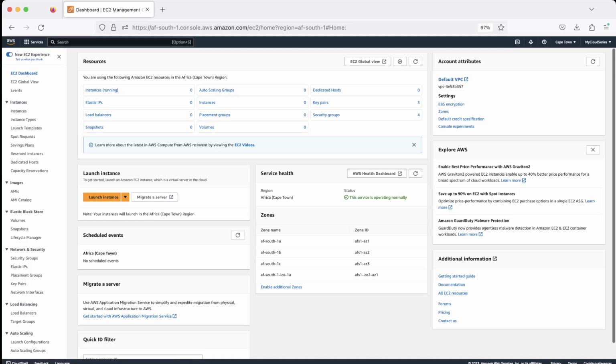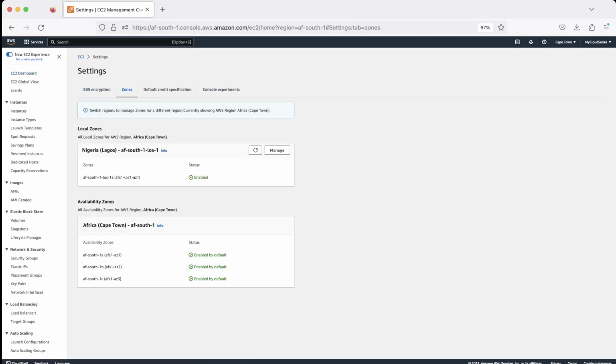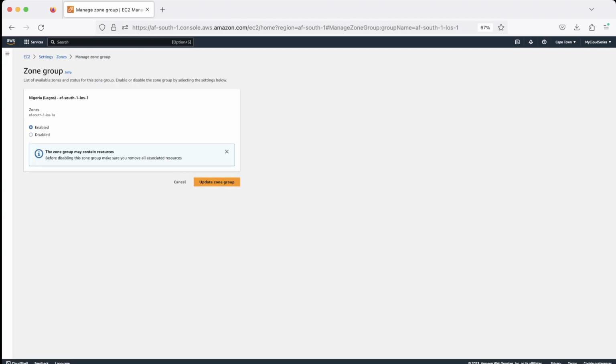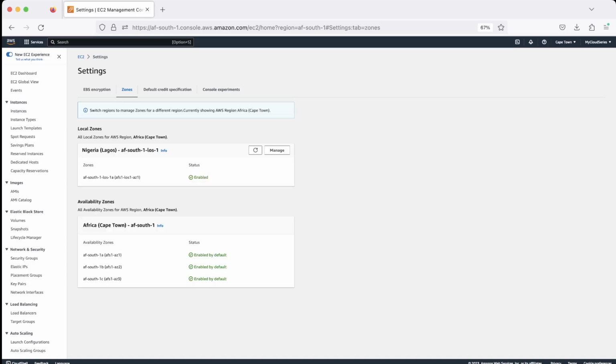This is the EC2 console dashboard, and under it you can see zones over here. I click on zones, and then we are going to enable it, but you can see here that this is already enabled. I have a video where I explained how to enable it, but it's straightforward. You come to manage here and just enable. I can disable it, but it's already enabled, so that's done. It takes a couple of minutes for it to be enabled.